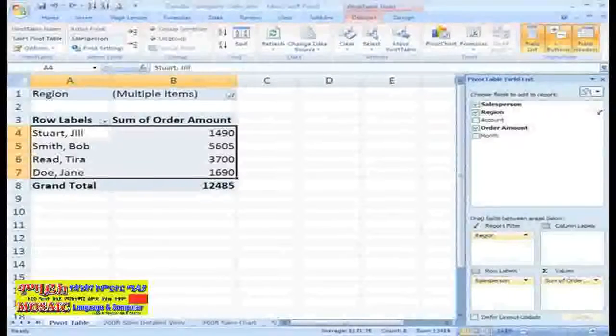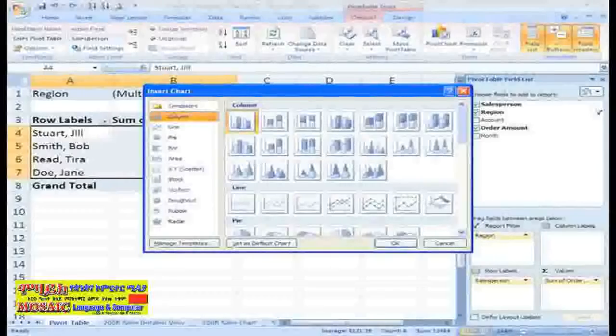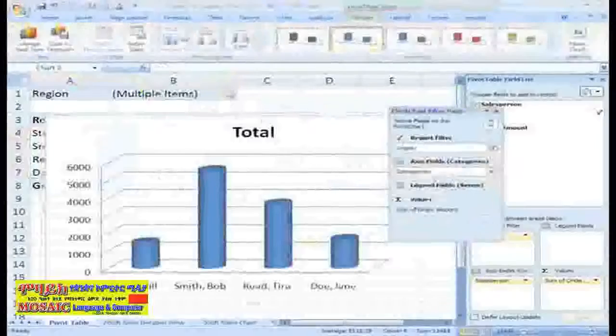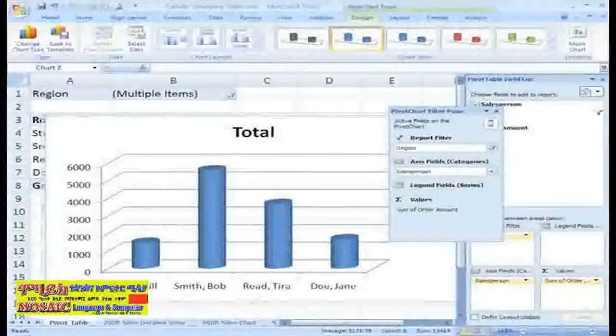To create a pivot chart, select the Pivot Chart command from the Options tab. The Insert Chart dialog box appears. Select the chart you like and click OK. The chart will now appear on the same sheet as the pivot table.